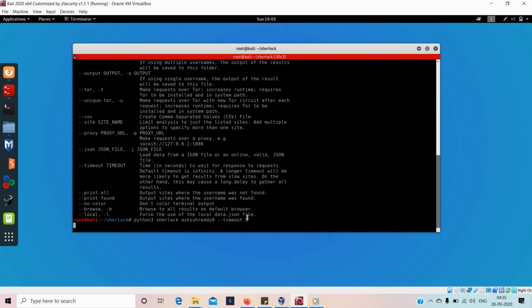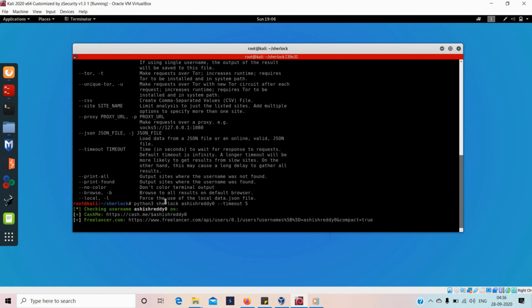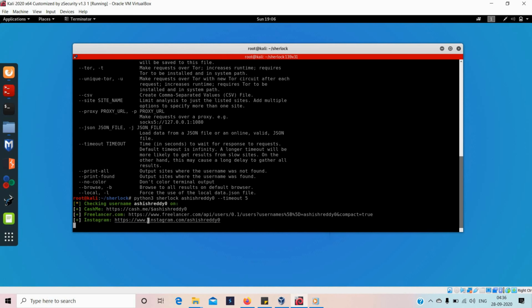Now it is running. It's checking the username. It will search more than 45 websites. So it has found Cash Me and Freelancer and Instagram.